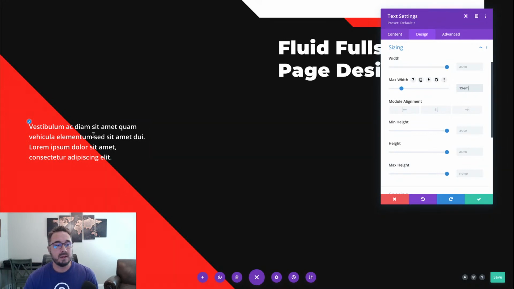All right, so again, we can get it exactly how we want it to look here, and we can pretty much be sure that it's going to stay that way on all browser widths, because it's going to shrink in size and scale in size according to that fluid font size we gave it. So max width of 19 EM.